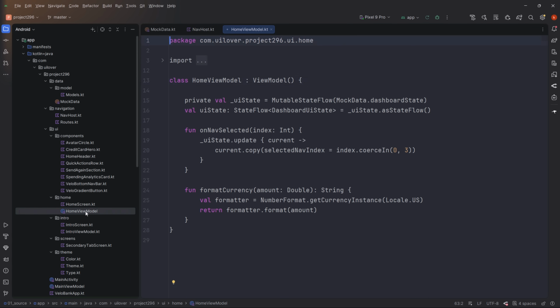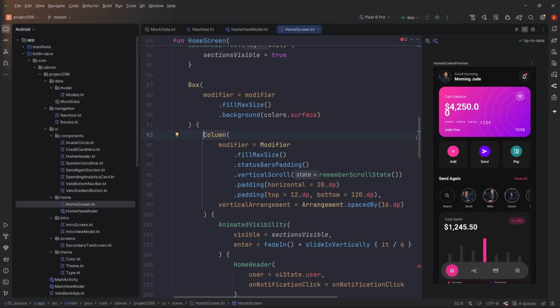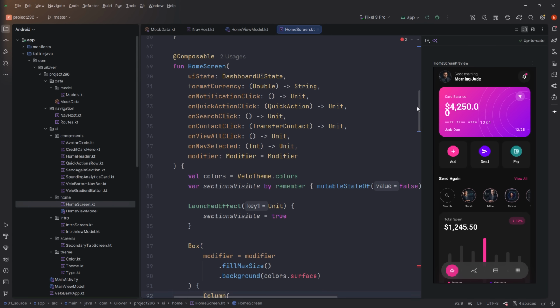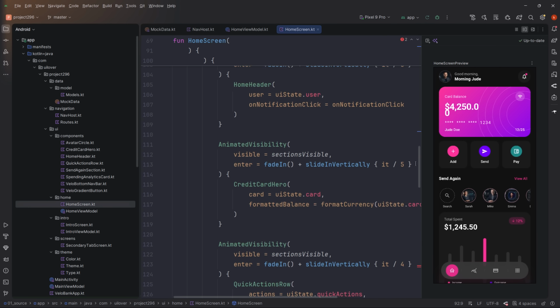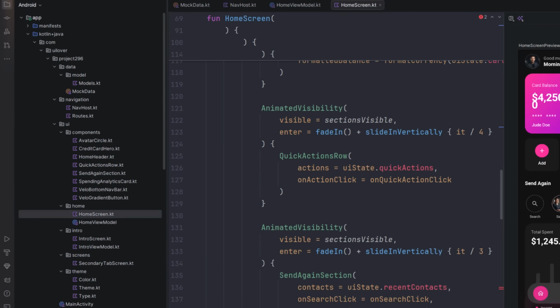The Home package contains HomeViewModel, HomeRoute, and HomeScreen. That separation matters because the route collects state, while the screen focuses on rendering UI and forwarding events. Reusable elements live inside the Components package. This includes the balance card, quick actions, the send again section, the spending analytics card, and the bottom navigation bar.